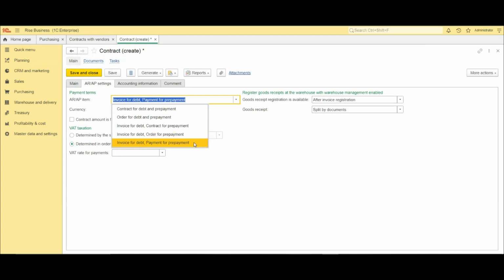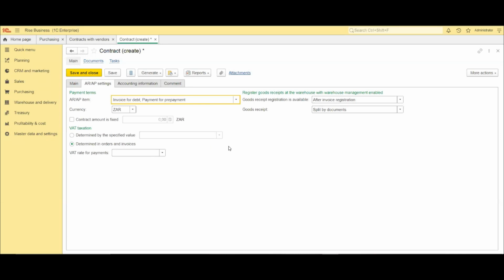And the last option is invoice for debt, payment for prepayment. In this case, you will need to allocate all payments to invoices manually. The system will not do it automatically for you. It's basically the main information to specify. If required, you can specify other details.